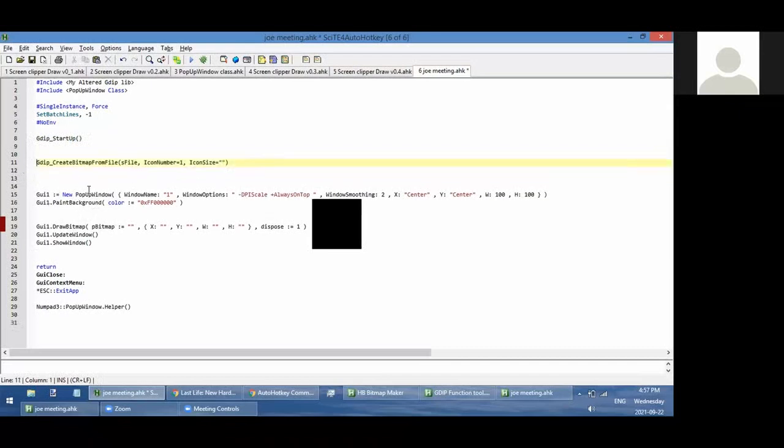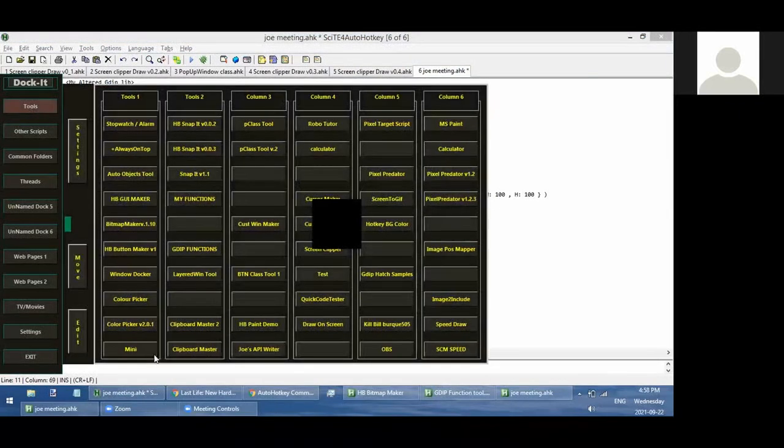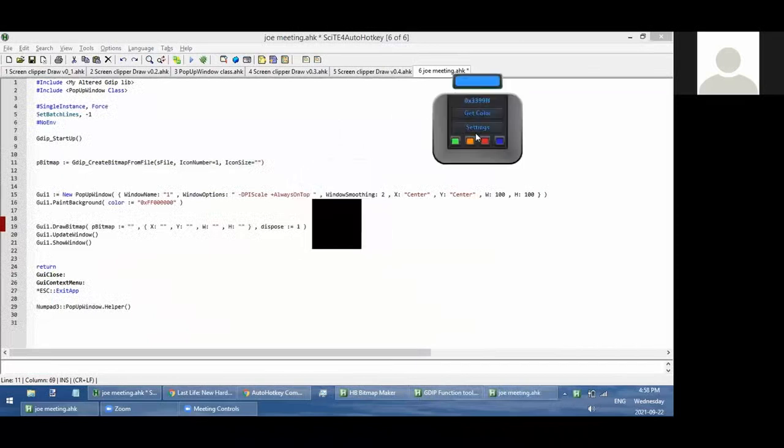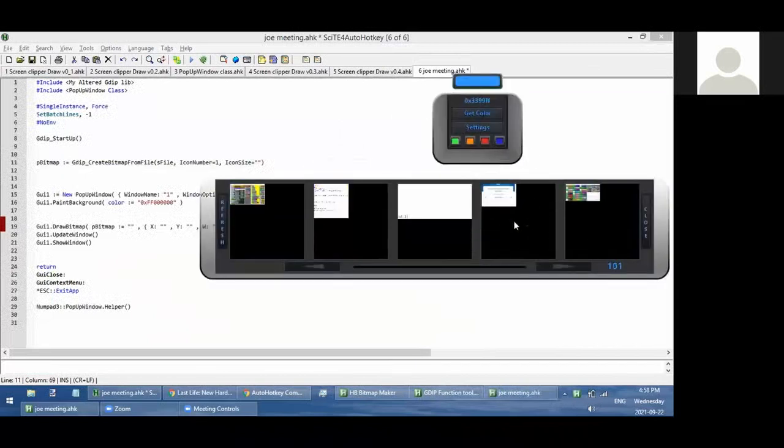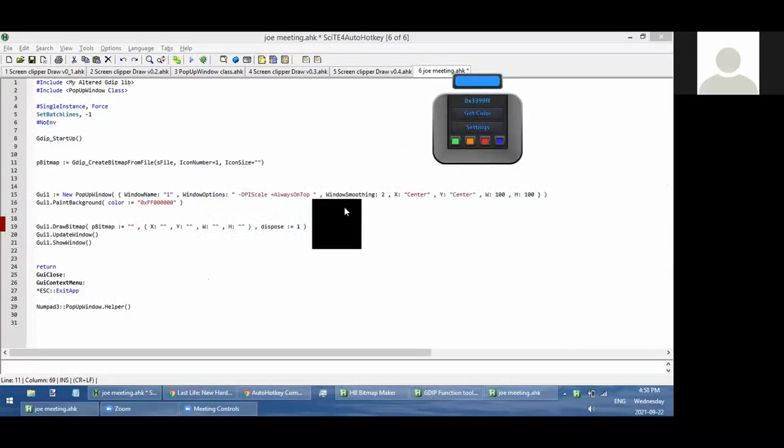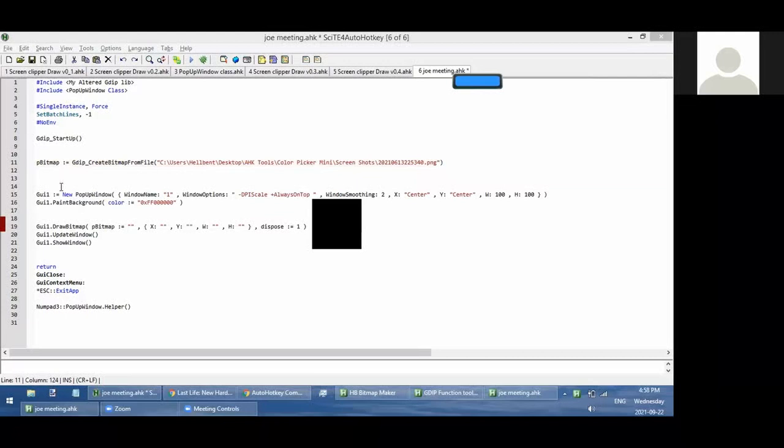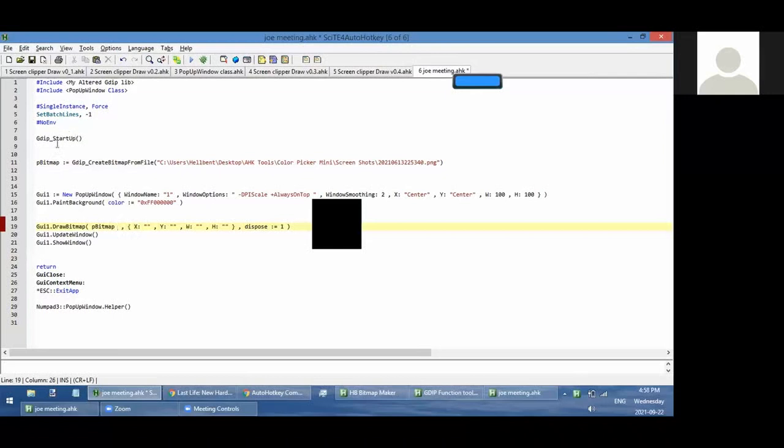And I can say that... I'm going to get the bitmap from an image file. And for simplicity, okay, so I now have the pointer to a bitmap. And now I'm going to draw that bitmap in here. So that's my variable pbitmap that contains the pointer to my bitmap. I'm going to put that in this first argument here for GUI 1 draw bitmap.